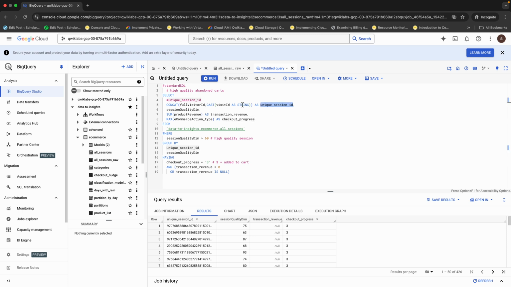To get our session ID, we are concatenating. When you concatenate, it means to join something together. So we are joining the full visitor ID and the visit ID together, and we are having it as a string. Then we are selecting the session quality dim. The session quality dim is set to greater than 60. I don't know the denomination that it is. But for high quality sessions, we want to look at something that is greater than 60.